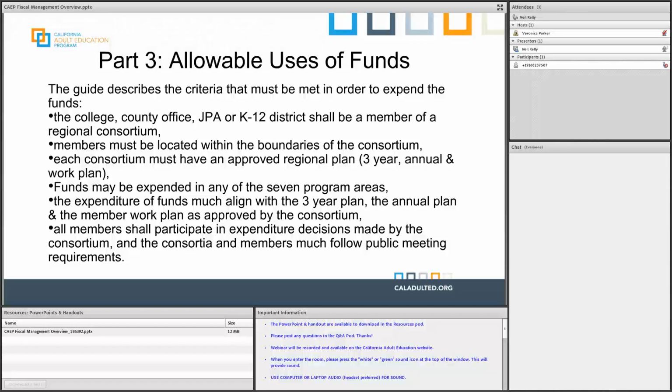And then every year, based on that 3-year plan, they do an annual plan, an annual consortia plan. And then the members go in and do their work plan and budget for that year, which goes to the consortia at a public meeting for approval.